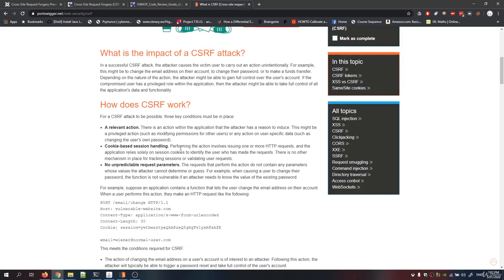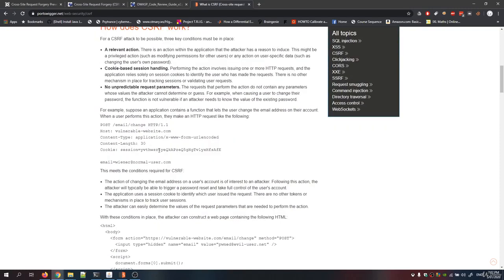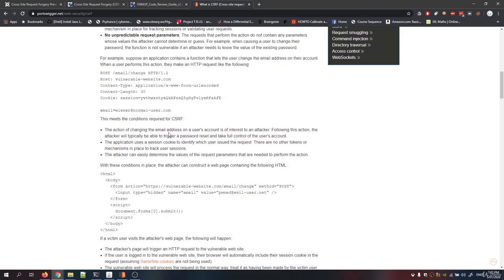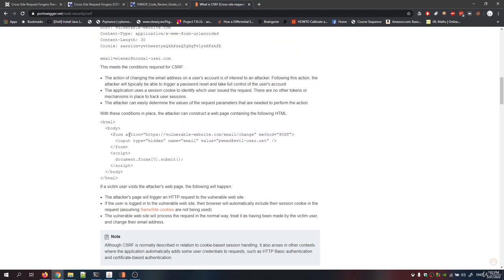Cookie-based session handling. Performing the action involves issuing one or more HTTP requests, and the application relies solely on session cookies to identify the user who has made the requests. I'm not going to go through too much in this, but CSRF tokens can also be found in headers, in the POST request, in the GET request, and also in the server-side response. We'll get into how to mitigate all those later. Usually they need to be encrypted, salted, and random.